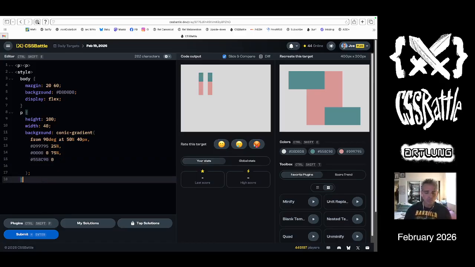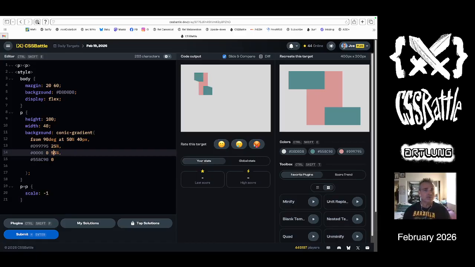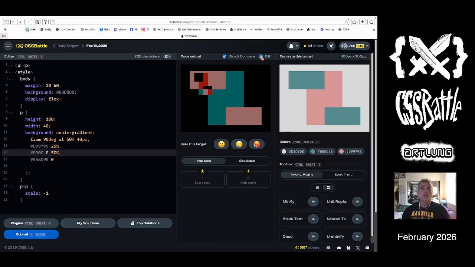And then the second one, which we'll do with the adjacency selector, we'll do scale -1. So that turns it upside down. There you go. Okay, so what do we got going on? Oh, it's a transparent. So that should be 50. That's what I wanted. Oh, and not 55, 50. There it is. So that's the shape. We've basically got what we want. We don't quite have it right.